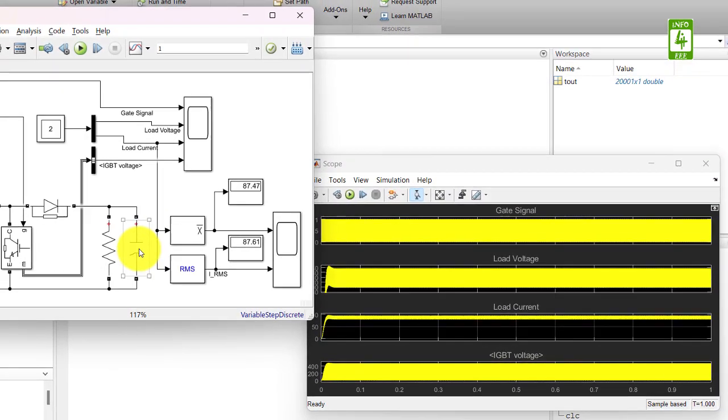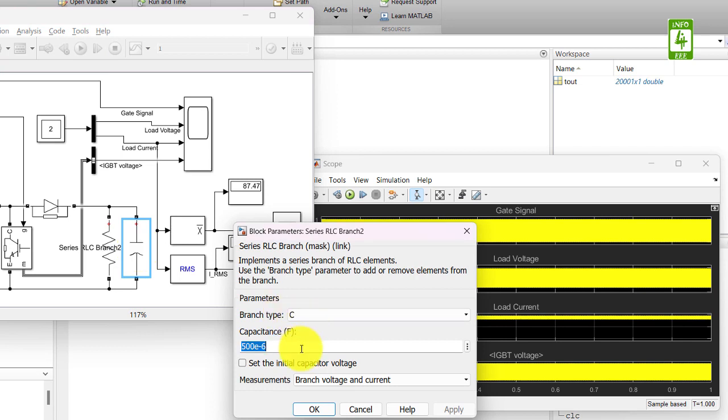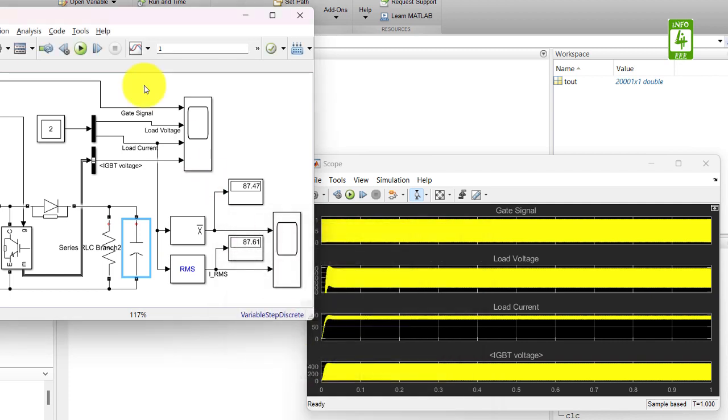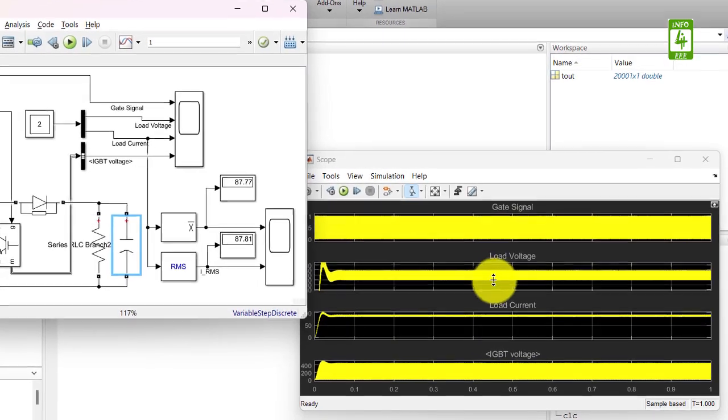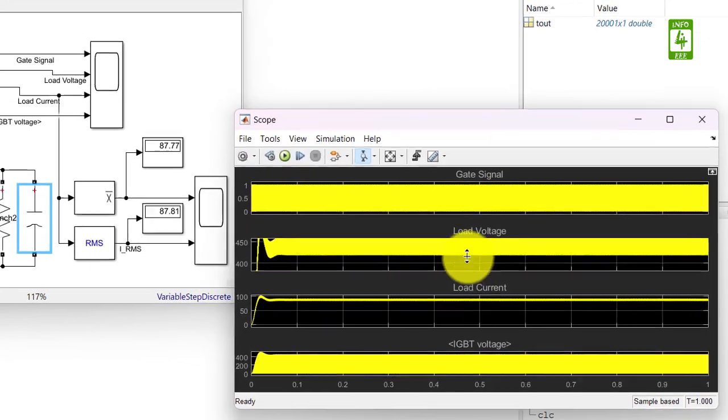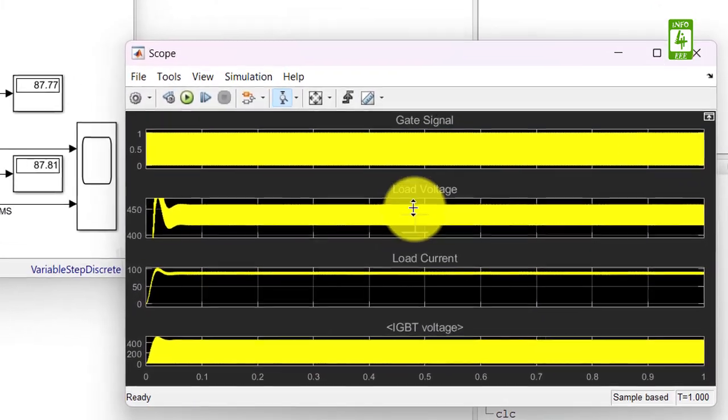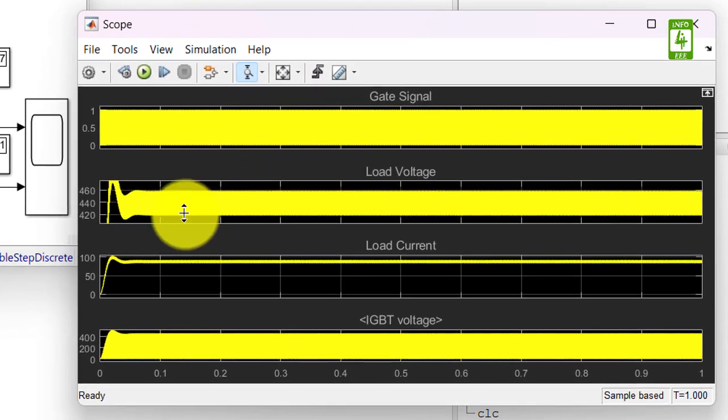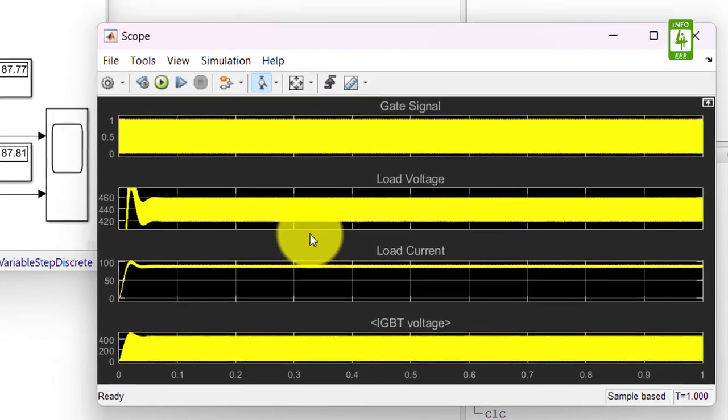Now we will increase the value of the capacitor filter. Now I am increasing it from 500 microfarad to 1000 microfarad. Now again run the simulation. Now you can see that the ripple has been reduced further. Now the ripple in the output is around 420 to 460. It is 40 volt.